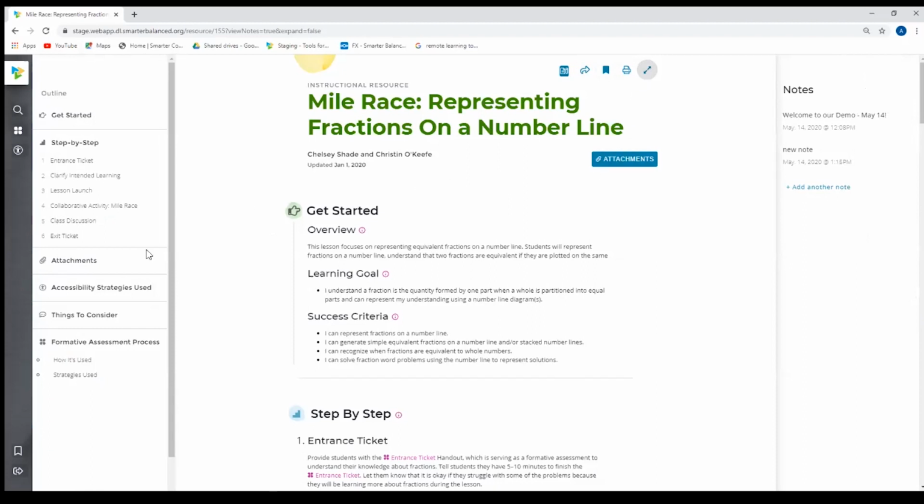I've already showed you how to jump to the attachments. This was a piece of educator feedback. The educators really like to view the attachments early. So we have a quick button here so they can view the materials that are connected to the instructional resource. Or as I mentioned, they can do a quick jump from the outline.